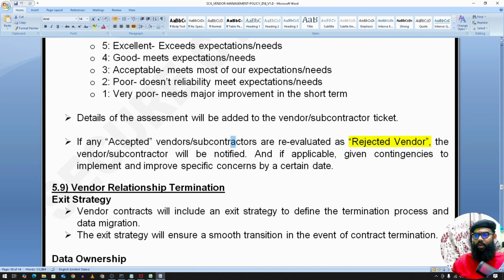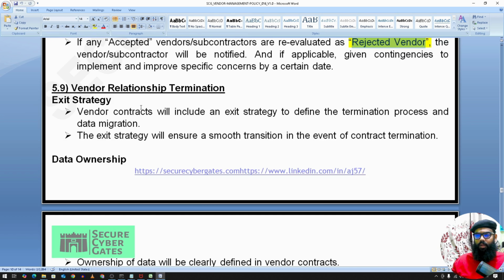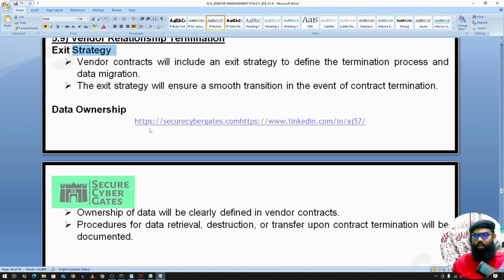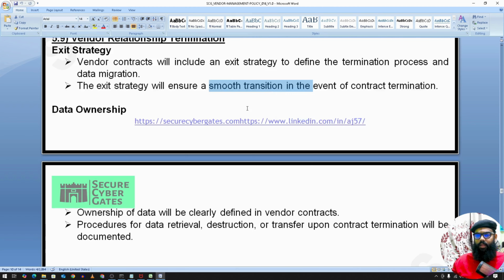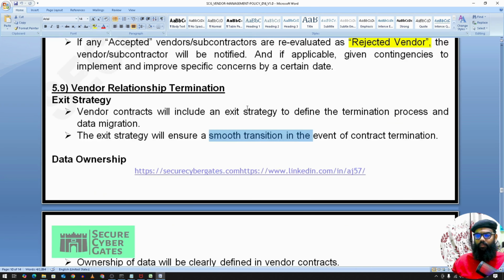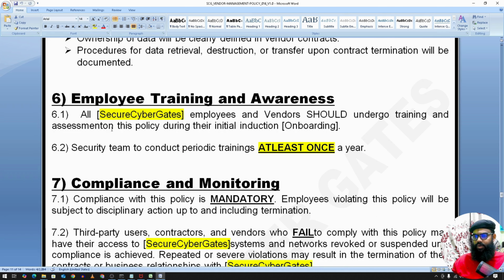Any vendor who fails to meet the above criteria would be a rejected vendor. We also document the rejected vendor details. Once the contract of the vendor has ended, we have an exit strategy. The exit strategy helps us with a smooth transition. And this is the vendor life cycle we follow. Apart from this, other parts of this policy are generic.